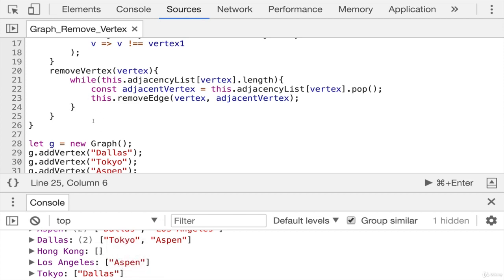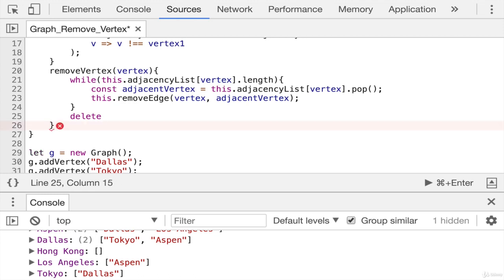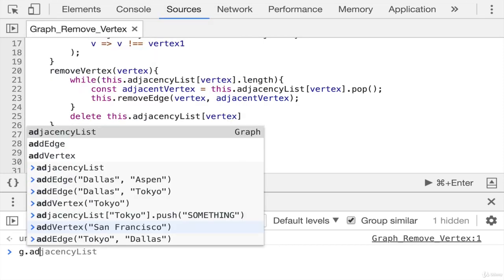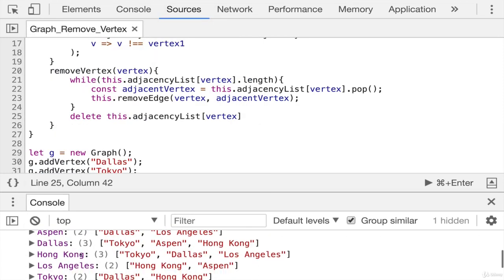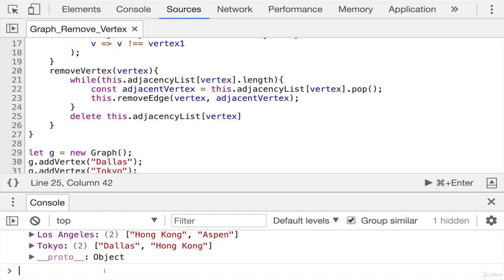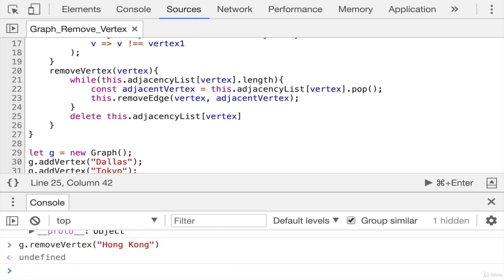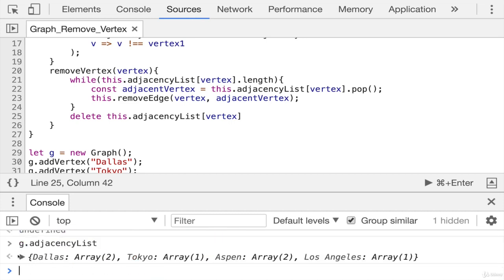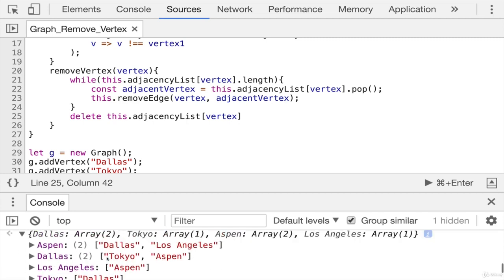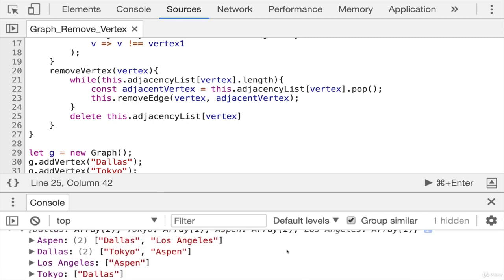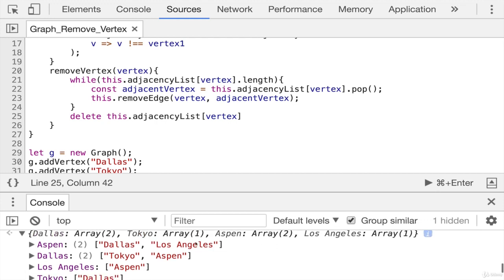So this is where we need to delete that entire key. So down here, like I said, you may not do this very often. Delete this dot adjacency list of that vertex. So delete Hong Kong entirely. So if I rerun this, we look at the adjacency list again. It's back to Hong Kong. Now let's remove Hong Kong and look at the adjacency list again. There's no trace of it, hopefully. Yes, good, it's gone. Again, I don't know why we'd remove a flight or all flights to Hong Kong. Seems like that wouldn't happen. But you can see it's gone.